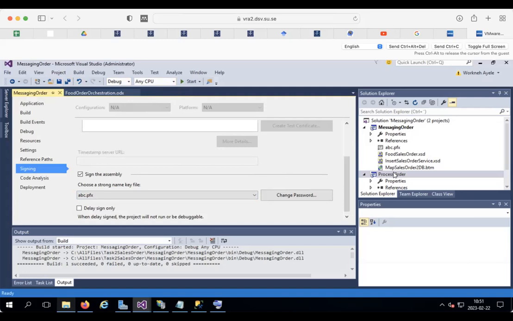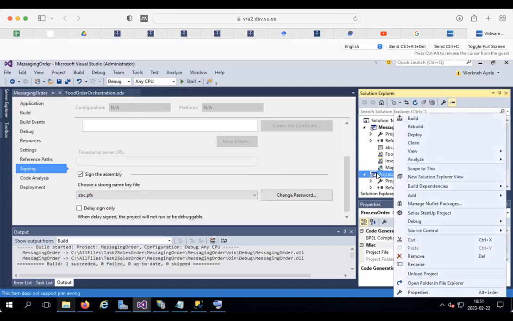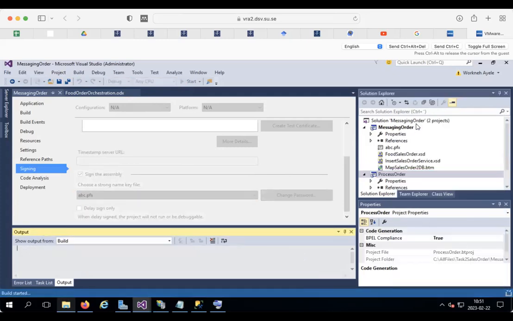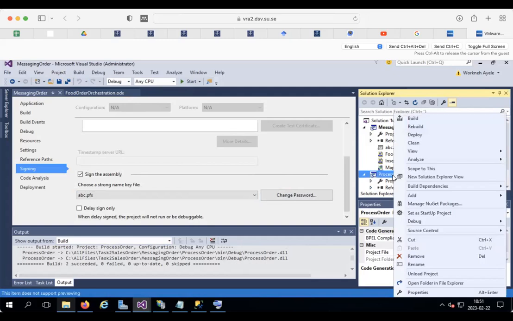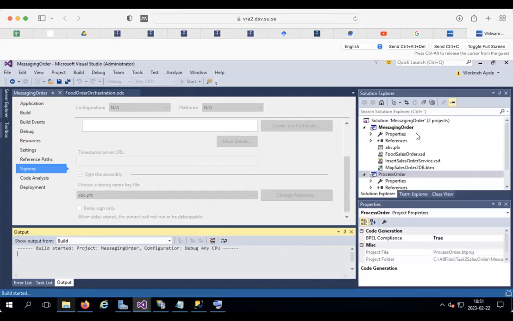So I can deploy this process, because this project depends on messaging. So if I deploy this, everything will be deployed. If I build this, for example, everything will be built. So if I don't have any error, then I will get build succeeded. Great. Now I want to deploy. I can right click here or deploy the solution as well. That's fine. So I will deploy it.